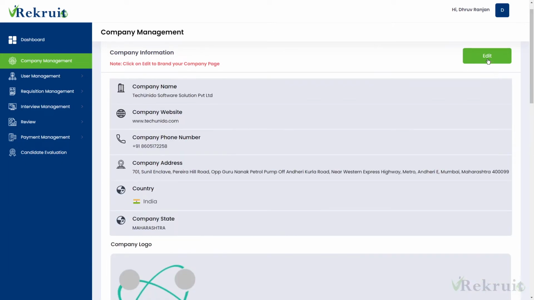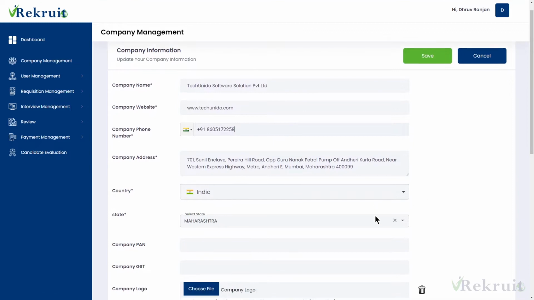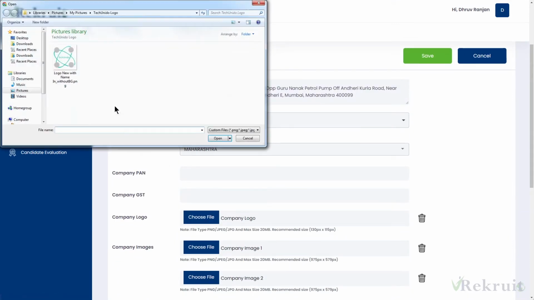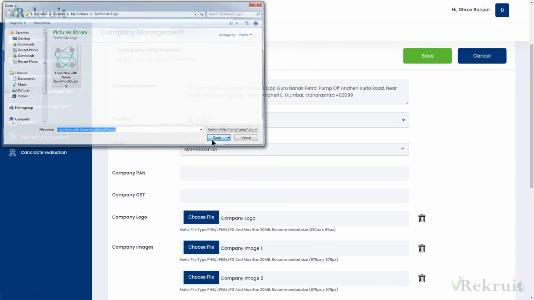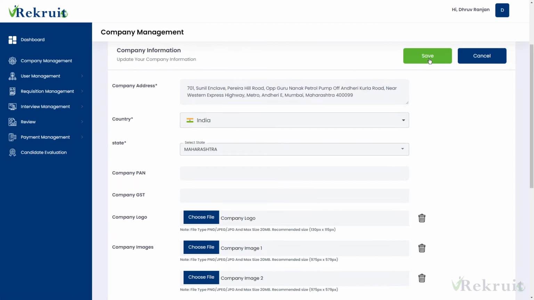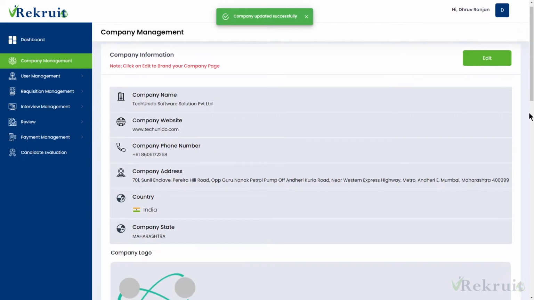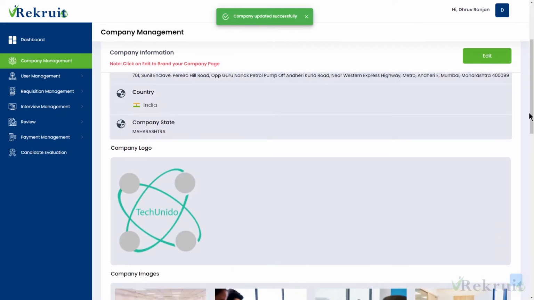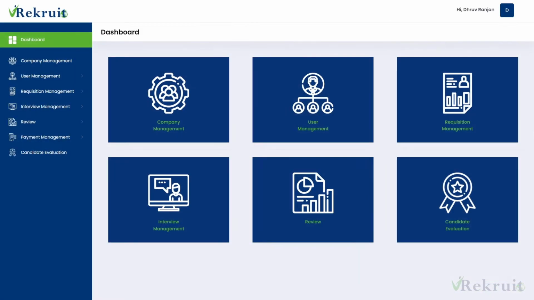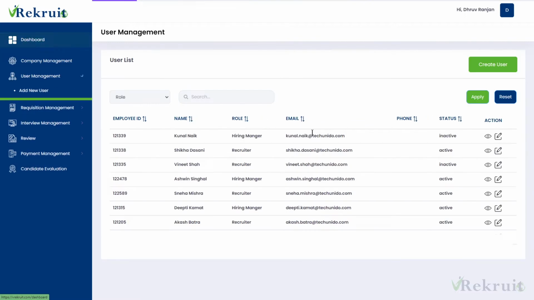Let's say you want to upload the company logo. Just click on the Choose File button and upload the image from your system. Once you are done with setting up your company profile, click on Save and your company profile will be ready. Do note that only the company admin can create and edit the company page. Now that your company page is set, let's move on to the next step, which is user management.